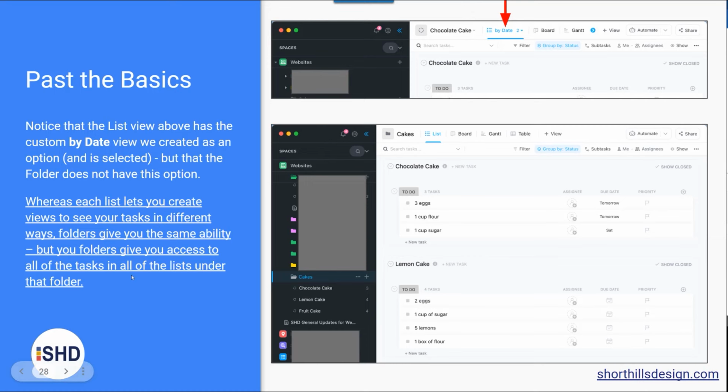But folders give you access to all of the tasks underneath. That's the big difference. A list lets you work with just those list tasks, and a folder lets you have access to all the tasks in the list. In a case like this, that's helpful. In a case where you're doing 20 websites at the same time, that might not be as helpful. Although you could certainly say, sort everything by due date and show me what's due next week.